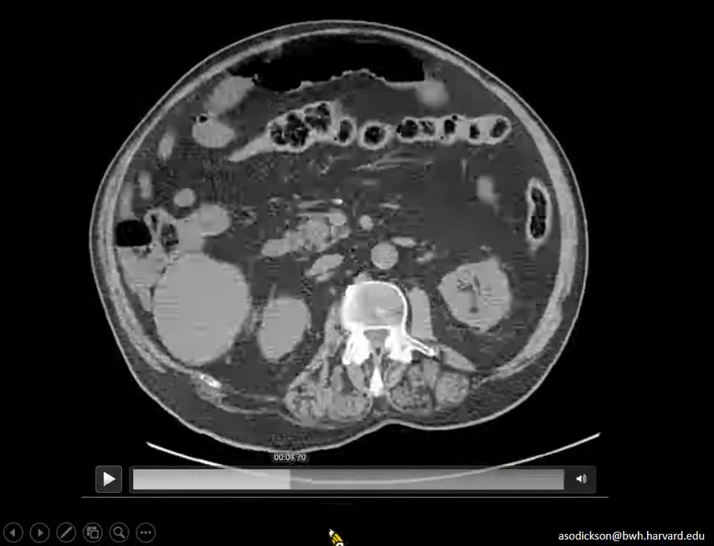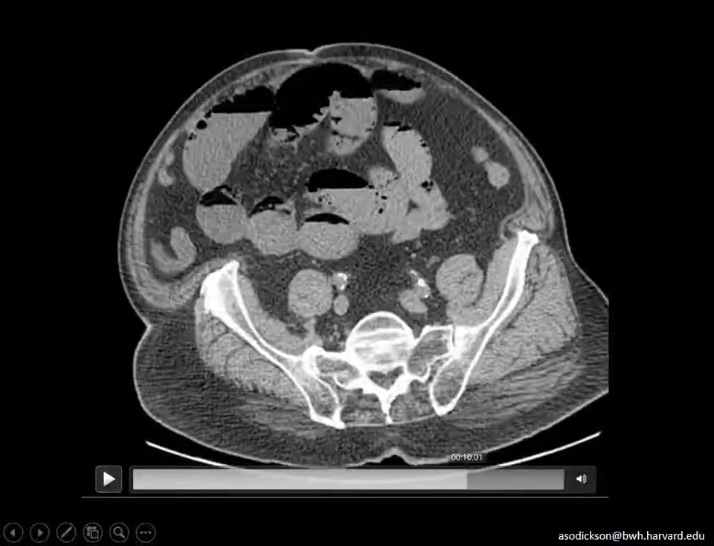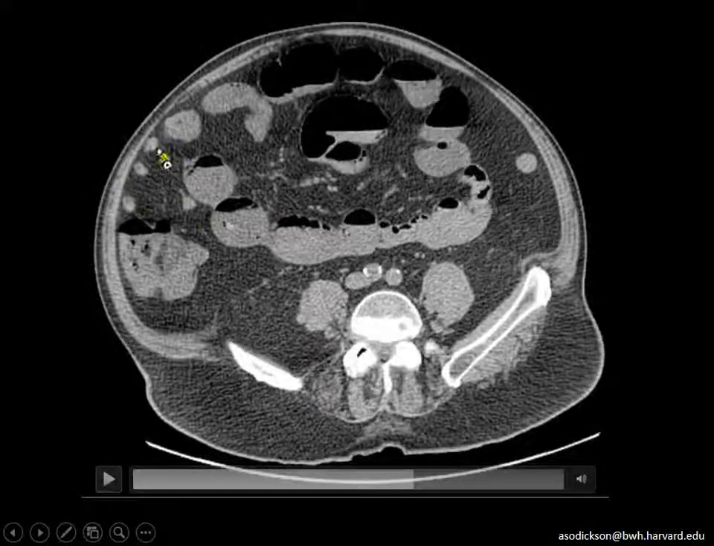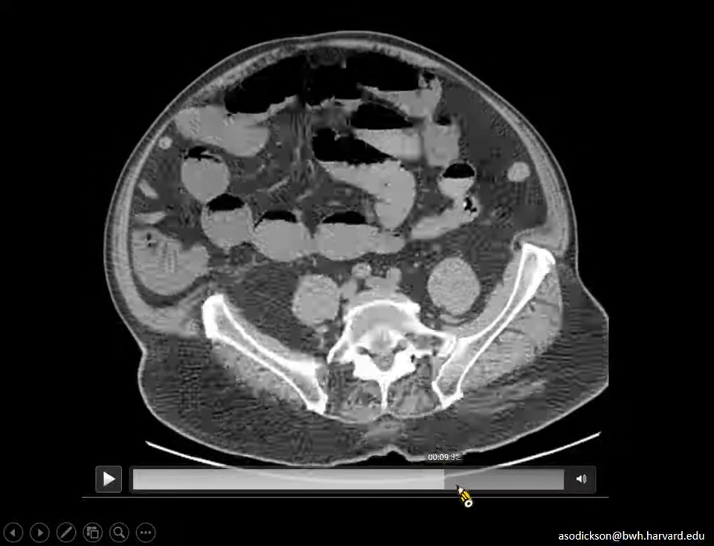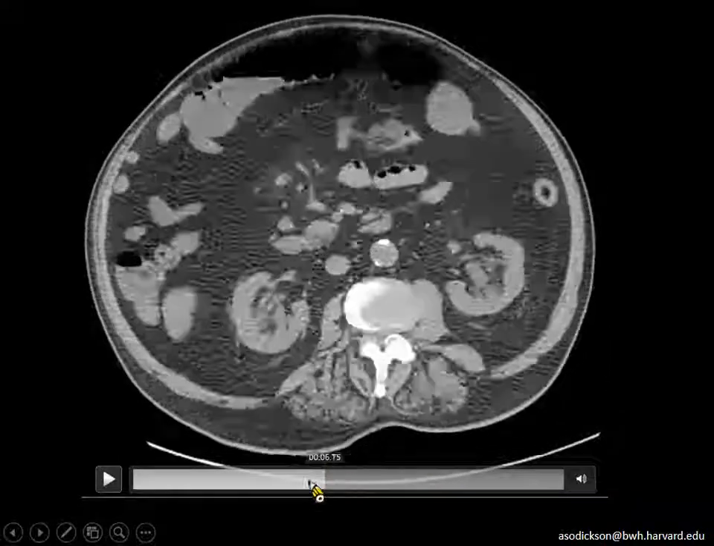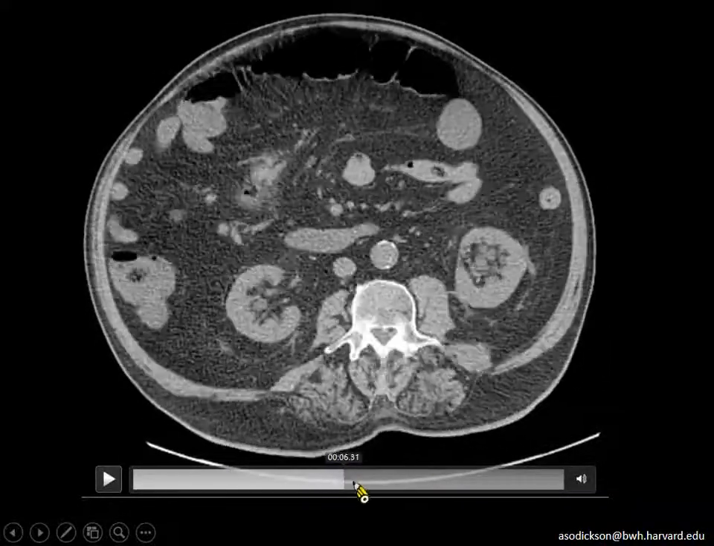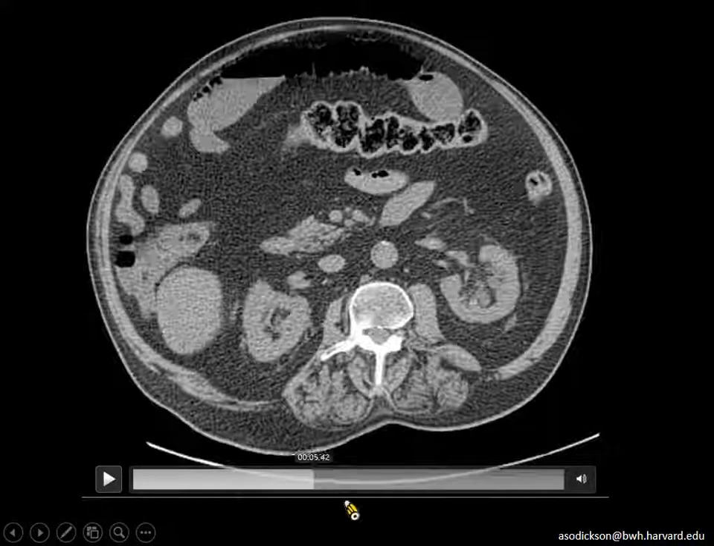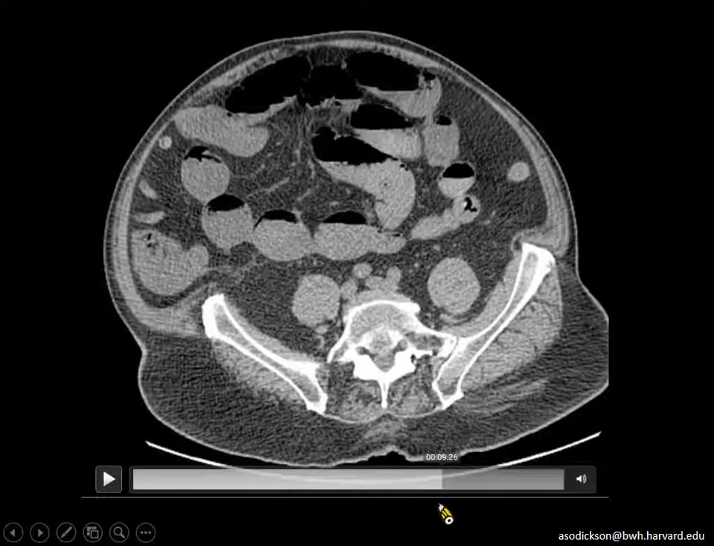We search for a transition point and don't really find a clear one. There certainly are some decompressed distal small bowel loops here, but no focal transition point. And so what do we do with this case? Well, this is a little bit of a pitfall here.